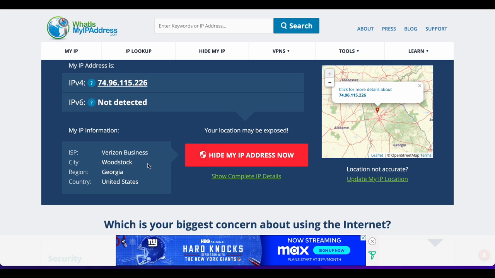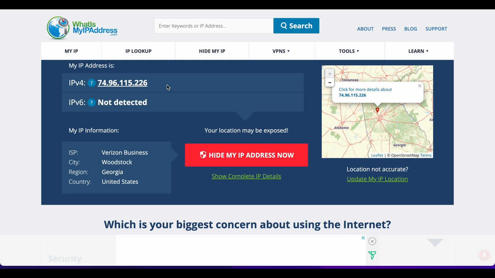So once we create the virtual machine, it's going to look as if we're in a whole different location than we actually are, with a different server location, a different IP address, and a totally different city. So let's go ahead and begin.